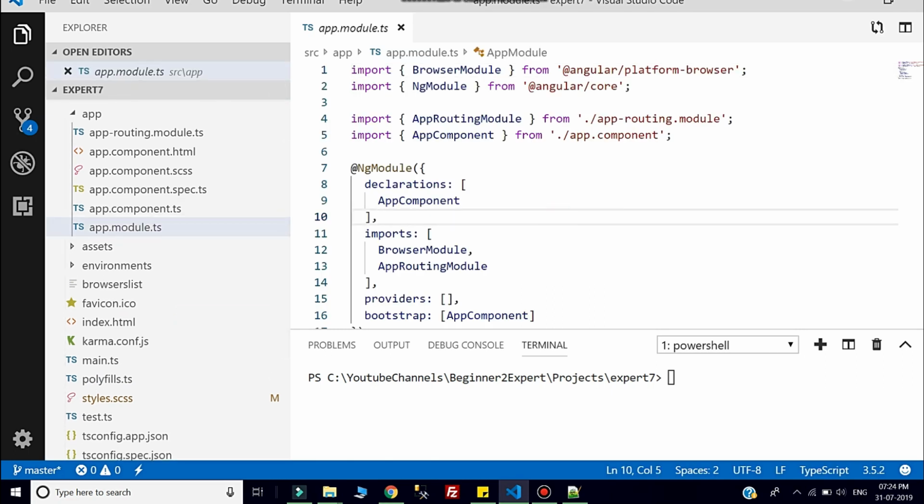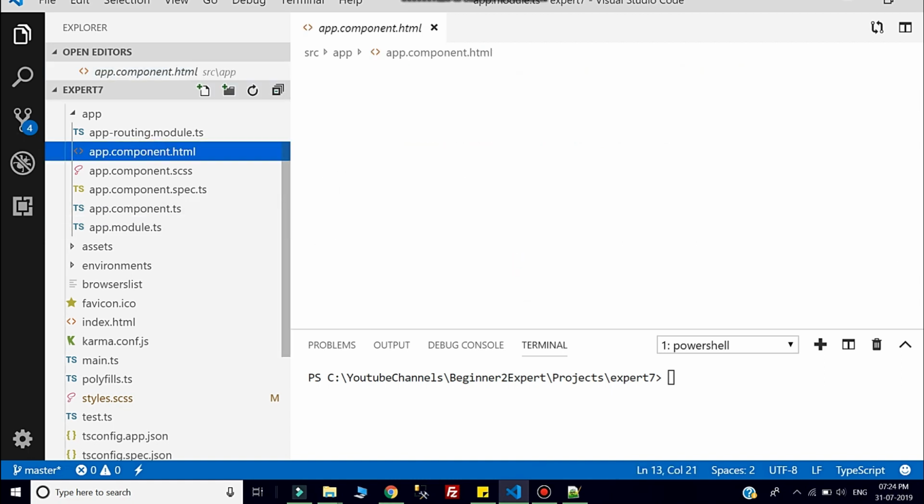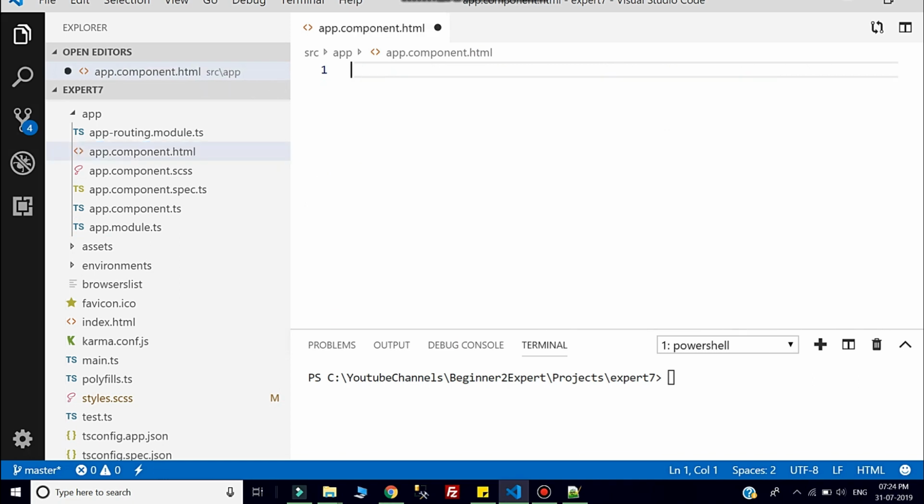Now next step is to go to the app module. Here I need to check. Okay, app component, the root component, is injected. Routing module also is being injected. Now if I go to app component, the basic things will be there. I have to remove them.